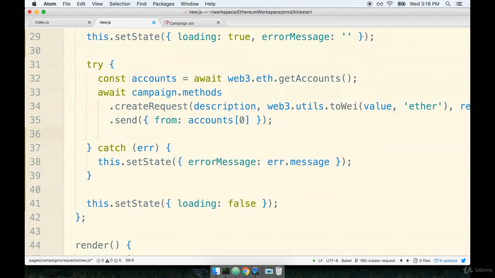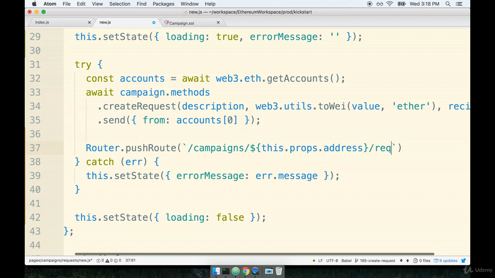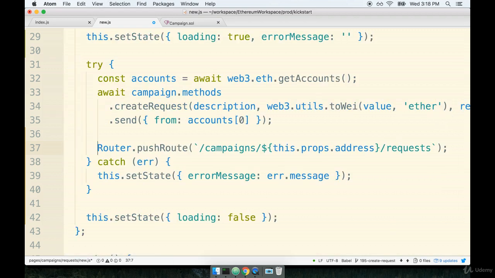Immediately after we successfully create the request, we'll do a router.pushRoute. And then we're going to do backticks. Again, don't forget backticks here. Real easy thing to miss. And we'll take our user back to campaigns, this.props.address/requests. So they can go back to that page and look at the new request that has been created.